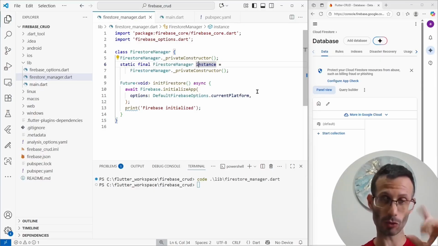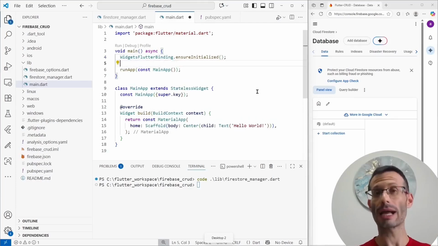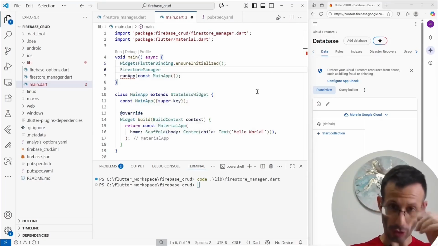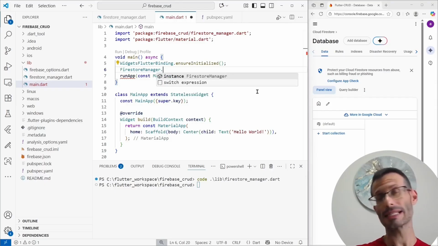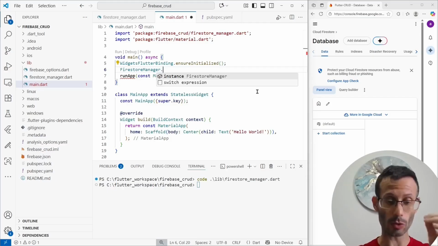Now we're going to be able to use this static instance to call the initialization method and initialize Firebase. So let's go back to main.dart. And here I want to access my Firestore manager class. And from this class, I'm going to be able to access my instance. And this is the only instance from this class that I'm going to have.